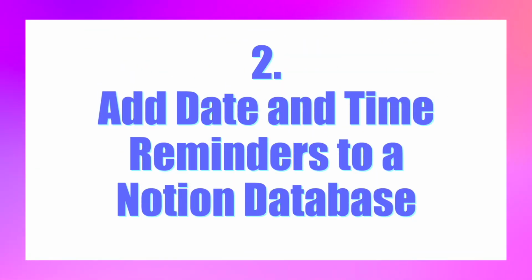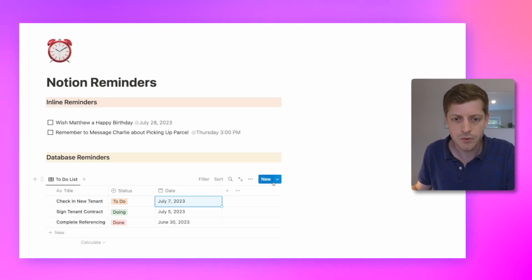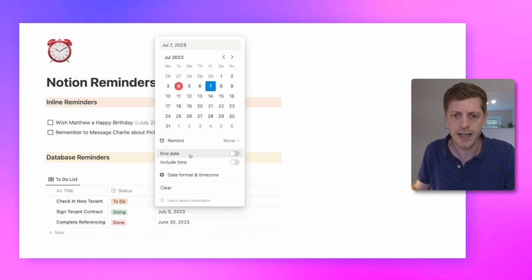Secondly, let me show you how to add date and time reminders into a database. So you can see here that we've got an example database here, and I run a real estate business, so these are all tenant activities. So here you can see that we've got a date already set up, but there's no reminder for this certain task. So if I just click on the date, and here we can see that we've got remind currently set to none.